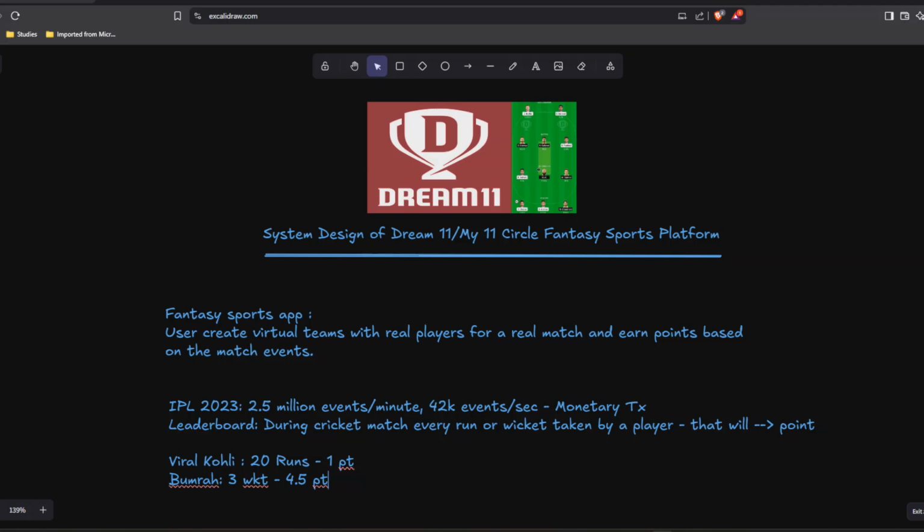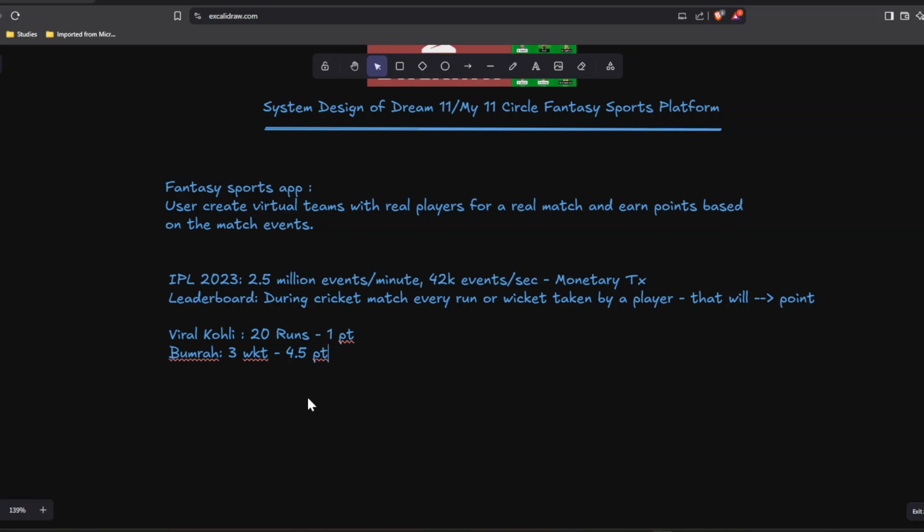Now, why is that so? Let's think about it. This is a system which deals with bursts in a moment. Suppose there are 20 million users, and all of them have added Virat Kohli to their team. When Virat Kohli reaches those 20 runs, all of those 20 million users have to be updated. Let's make it a little more formal.